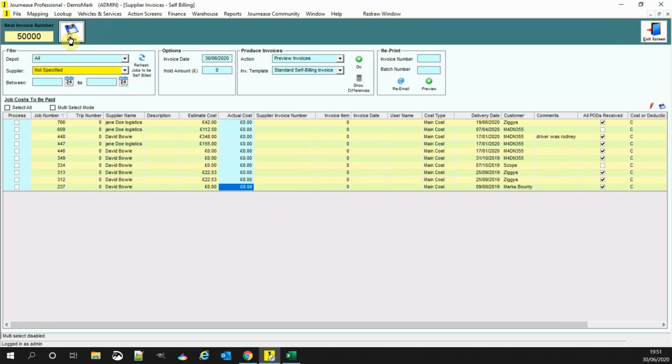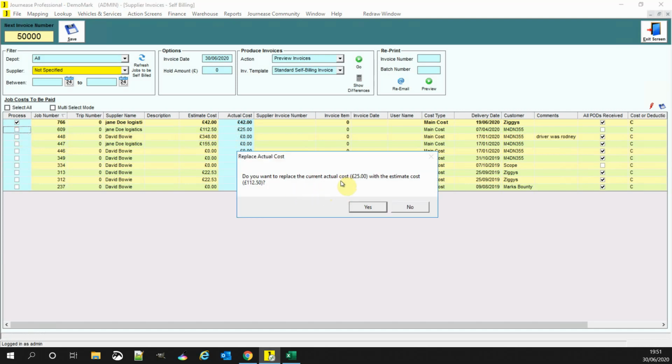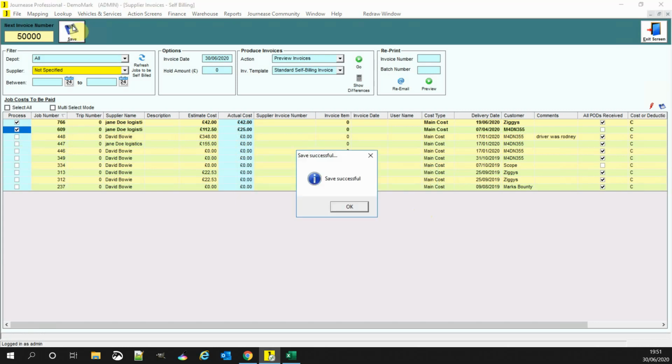So when you come into this screen, the actual cost will all be zeros. Estimated cost is what we have as a cost against those jobs. Typically, your actual cost should be the same as your estimated cost, and when you click on process, it will update that automatically. If there is already an actual cost placed against a job, when you go to process it, you'll get a pop-up asking you if you want to replace the current with the estimated. I'll say no for a moment, just save it at that point.